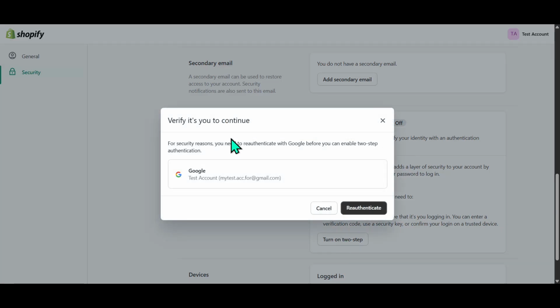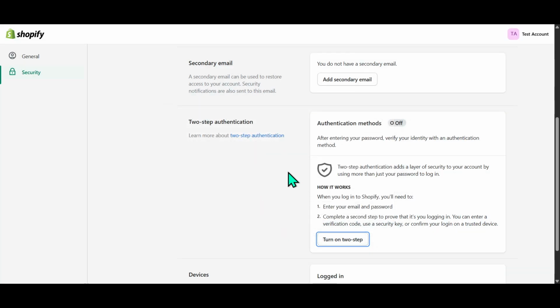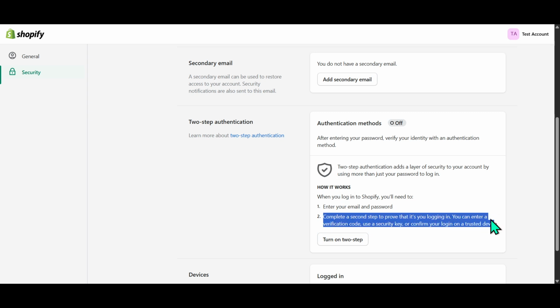Shopify has made the setup process pretty straightforward. By following the on-screen instructions, you'll be well on your way to securing your account. You might be asked to verify your identity through a code sent to your phone or email. Remember, this step is crucial because it's what provides an additional barrier against unauthorized access. As you proceed with the setup, it's important to carefully follow every prompt and input the correct information where required.